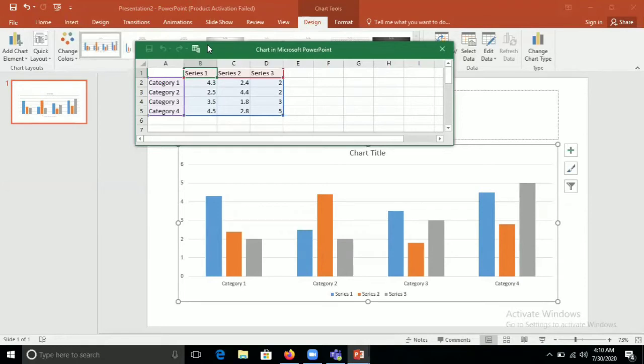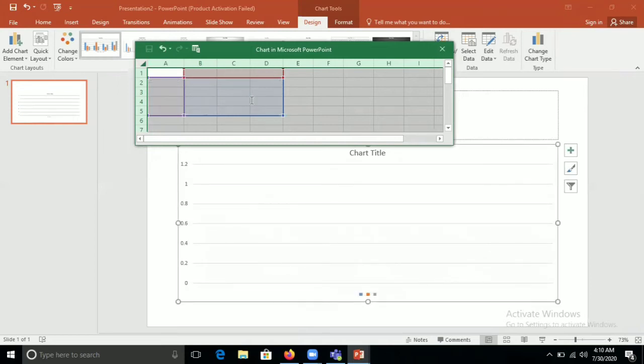I'm showing you which button we will use. We will click on this one. This one is for select all. Just click this button. When we click this button, all the data will be selected automatically. Then by using the Delete key, just delete the data.